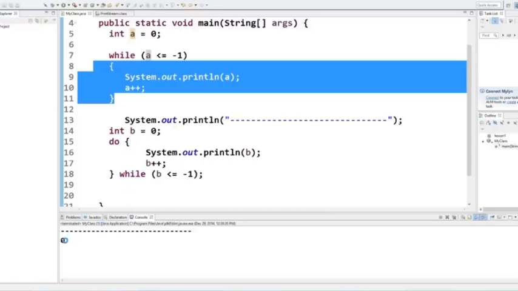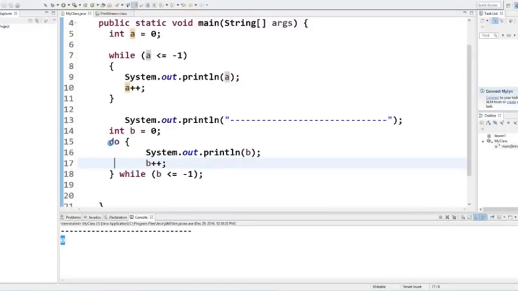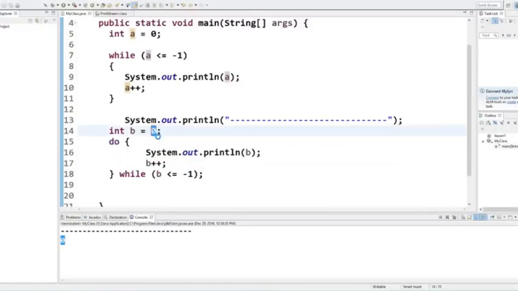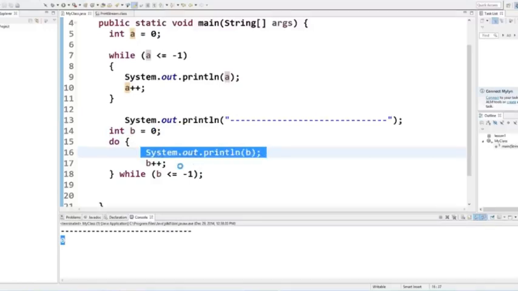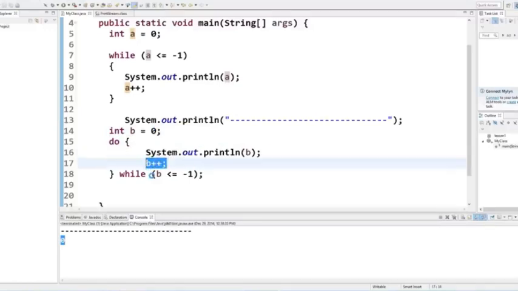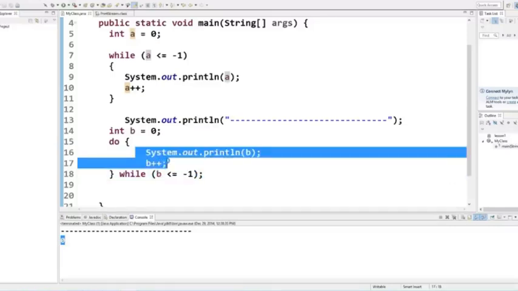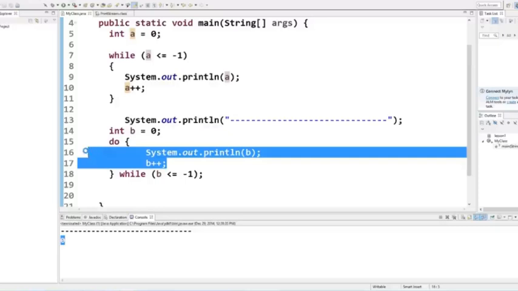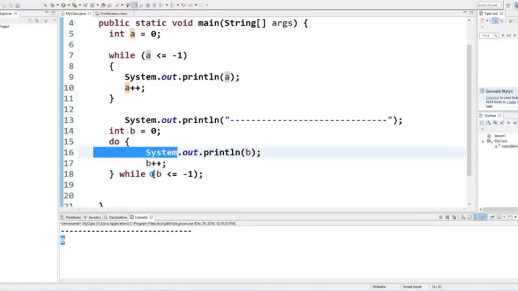So why is this printing 0 here? Because it first executes your statement. So the value of b is 0, and it prints your statement and then increases the value of b by 1, and then it evaluates the condition, right? So even if the condition is false, the do while loop statement will be executed at least once, and then your condition will be evaluated.